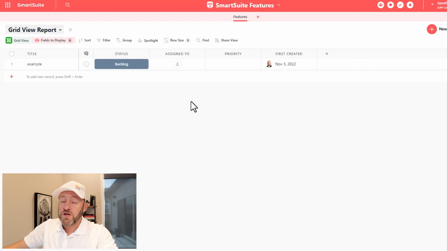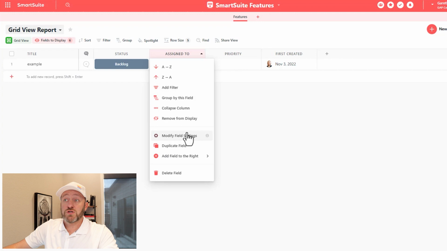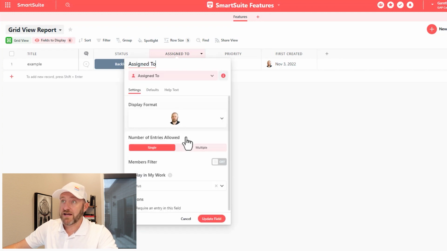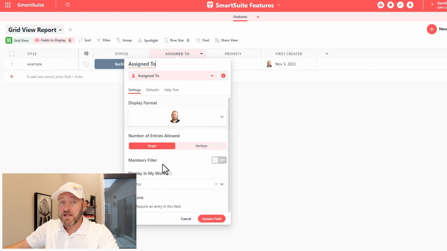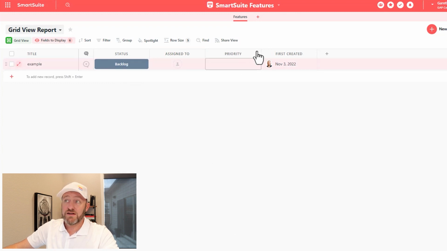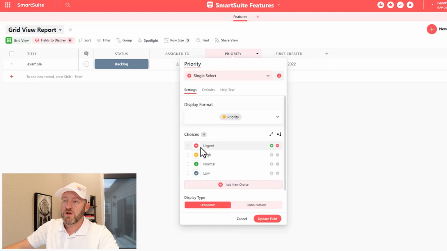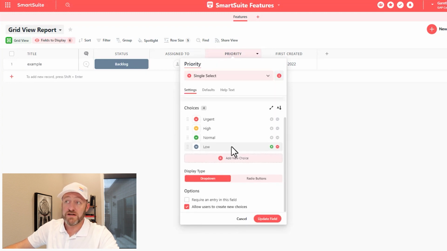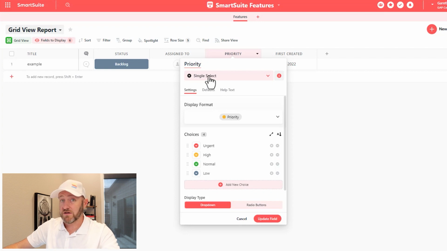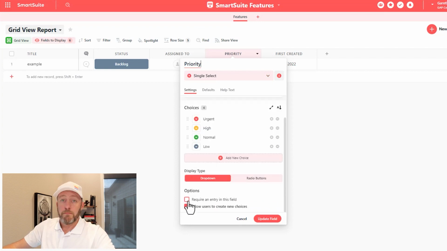Every field has its own unique settings, depending on the field type. So this assigned to field, if we were to look at the modify field settings selection, you'll see that the settings here are unique to this particular field type. One setting that is very common is the fact that we can require an entry in the field, as we've already demonstrated. So if we were to look at a different field type, for example, priority, and modify the field settings here, you'll notice that the settings here are very different because this is a single select field instead of the assigned to field, but we still have the option to require an entry in this field.